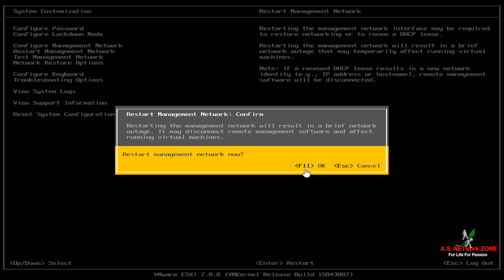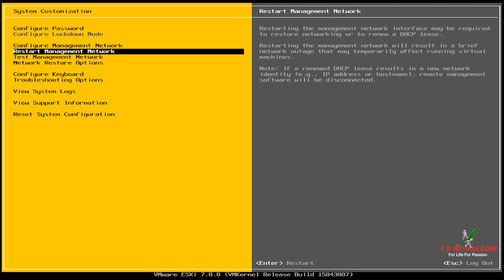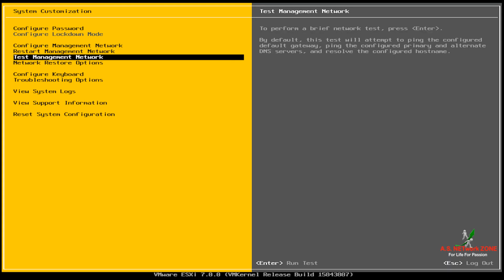So quickly it will reboot this. So I am going to restart these services and now you can see it's successfully done. Services stopped and started successfully. Press enter for continue. Here next menu is text management network.